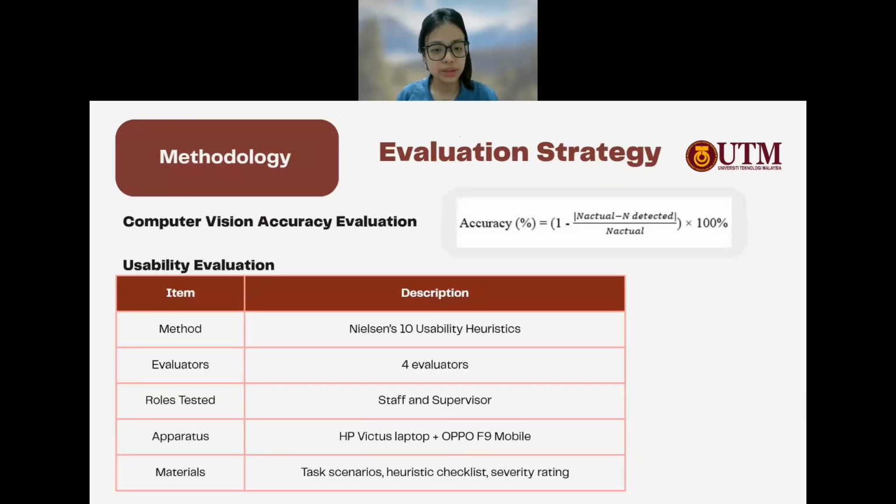Next we come to the evaluation strategy. So the system was evaluated in two main ways. The first evaluation was the computer vision accuracy evaluation. The accuracy was calculated by comparing the AI detected count with the actual manual count.